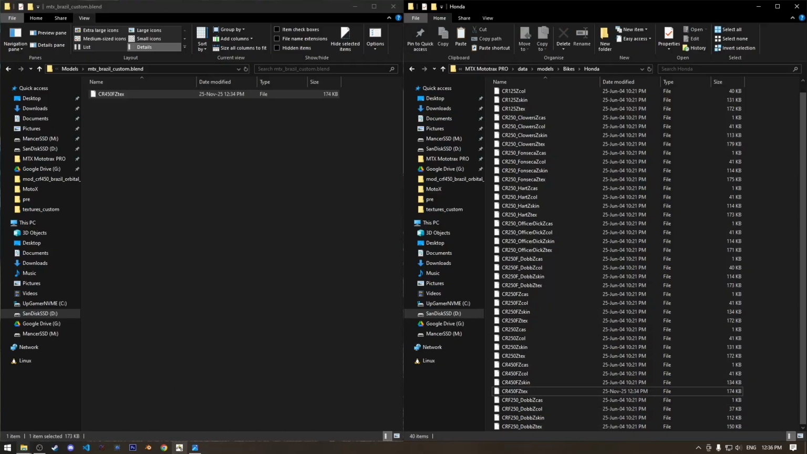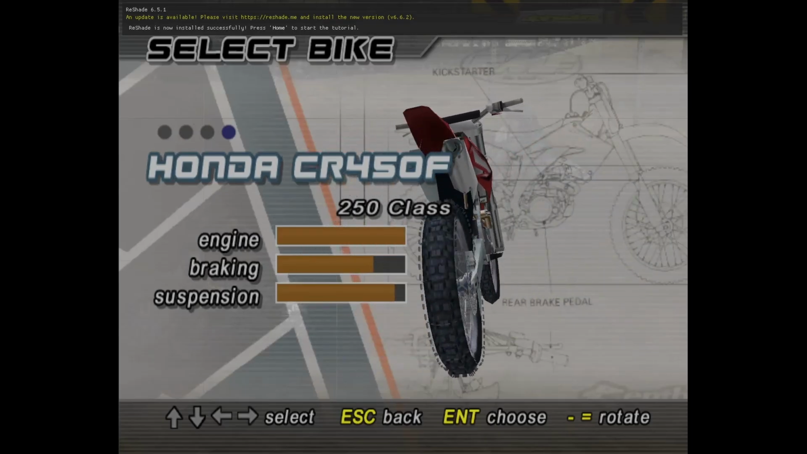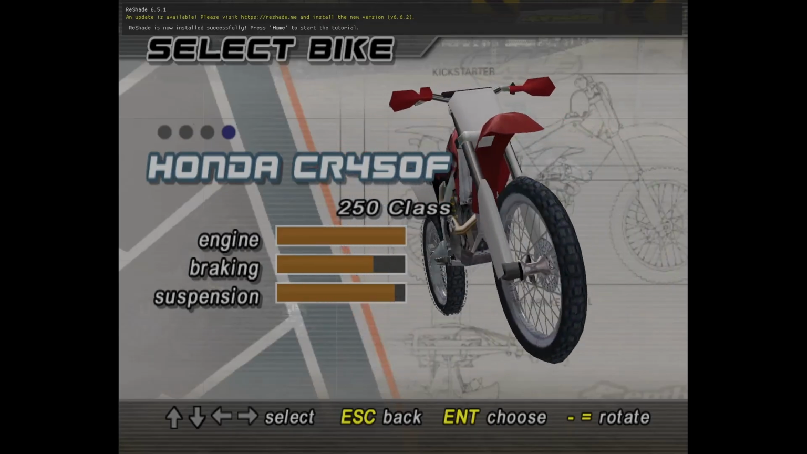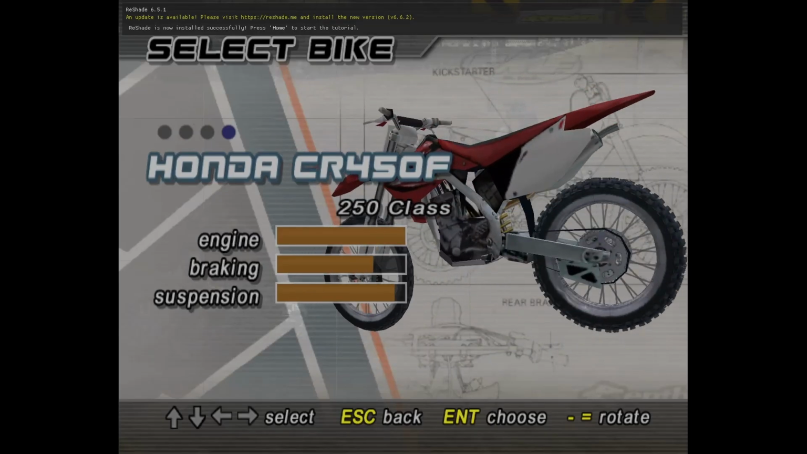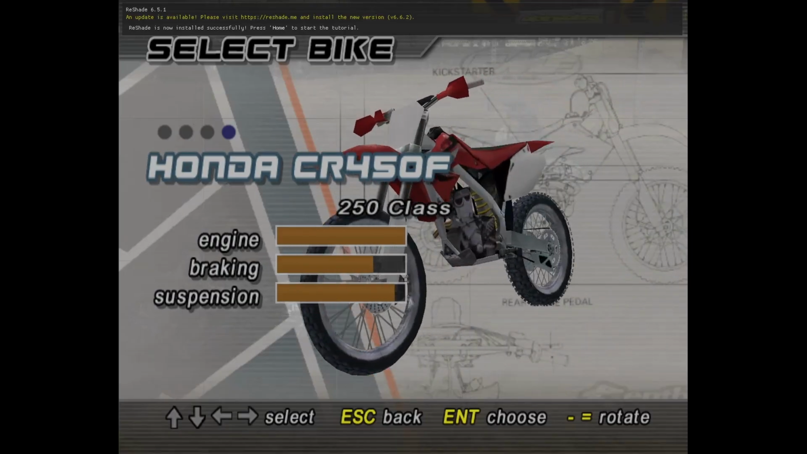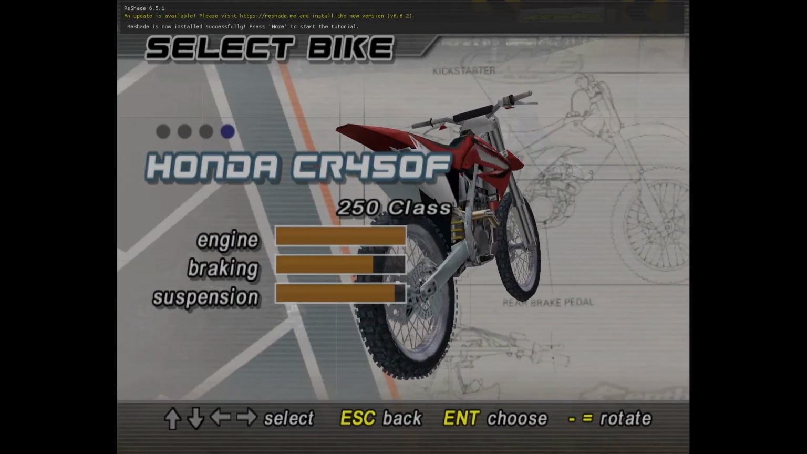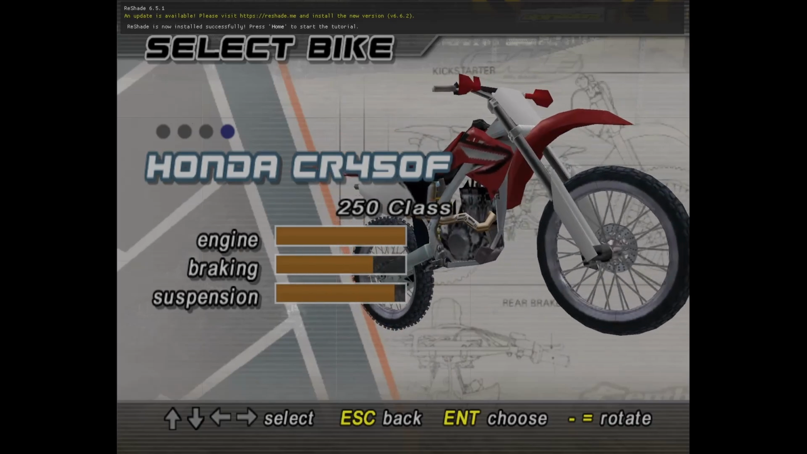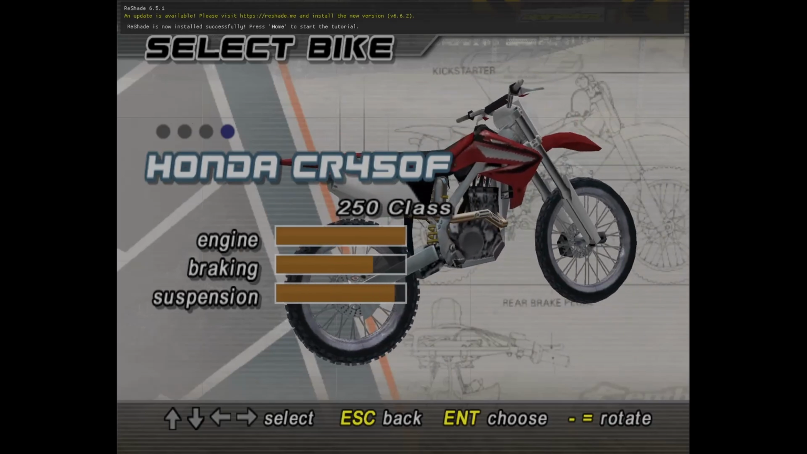Let's test it on the game. The shell model is another tutorial, another video we can make, but actually the game uses 2 models. One model for the paddock, for the selection, and one model for the in-game. Okay, our bike is edited, but not the shell model. This is a tutorial for another video. Just forget about the shell right now.